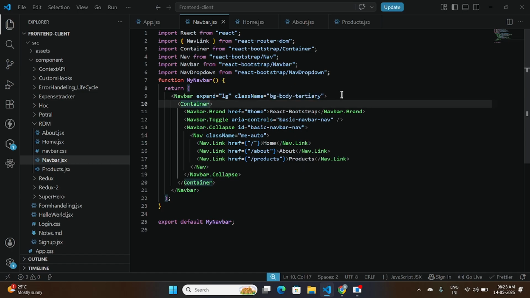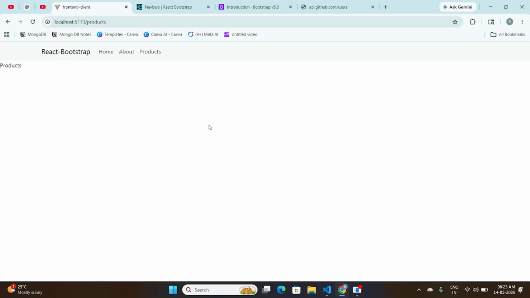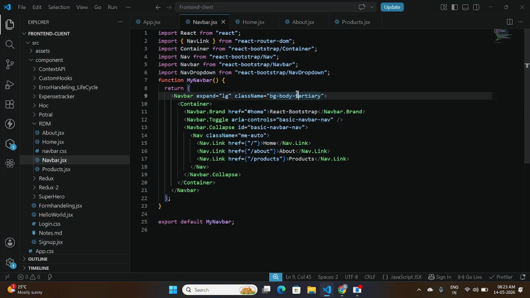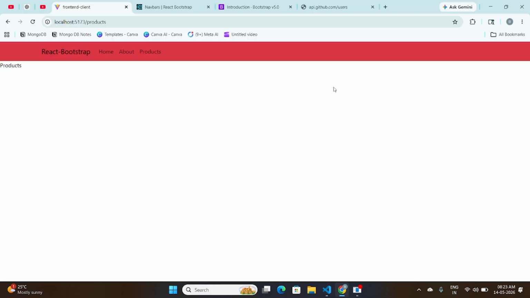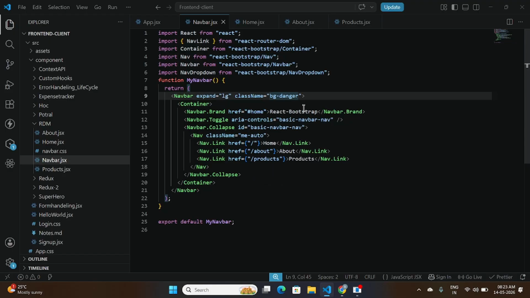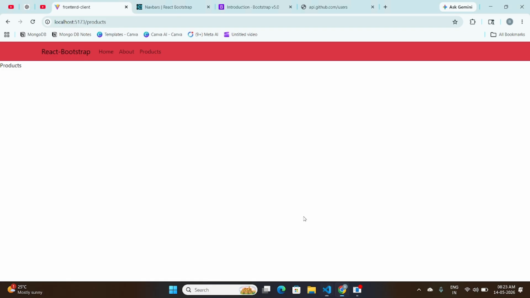And here something is getting blocked. Later we will check what the issue is. But currently it is working fine. I think you can see something there. Instead of this bg-body, now on the screen it's visible: bg-danger.